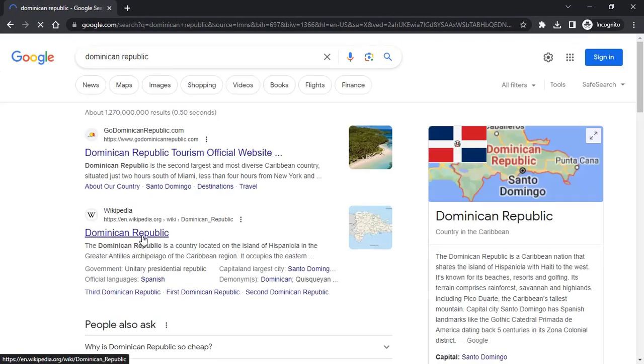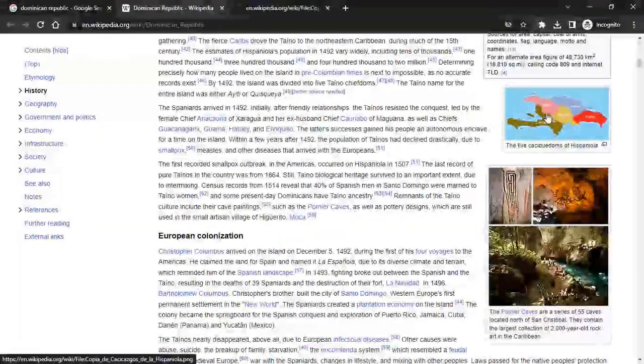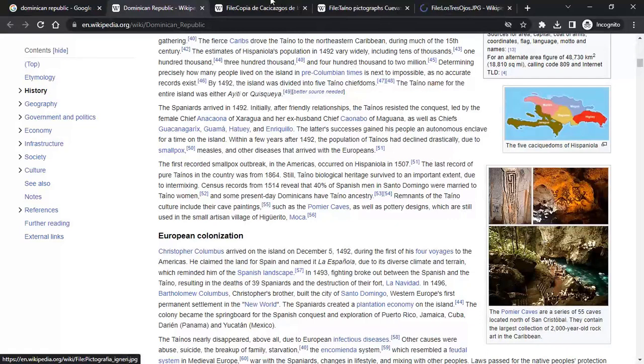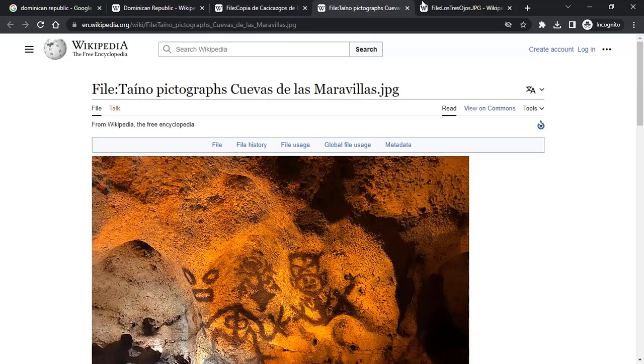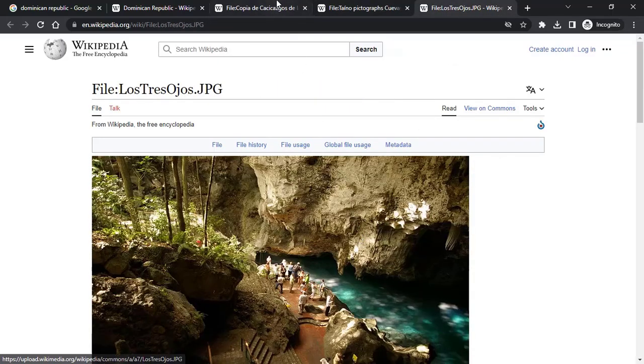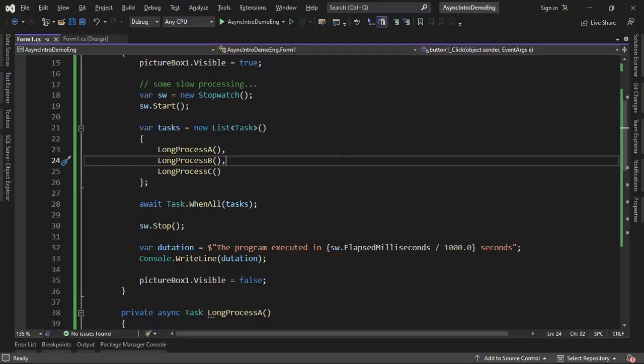And I want to open the Wikipedia page, and I want to look for 3 images. This one, and this one are fine. Now, what I want to do is download these files, these images, several times. So we're going to come back here.